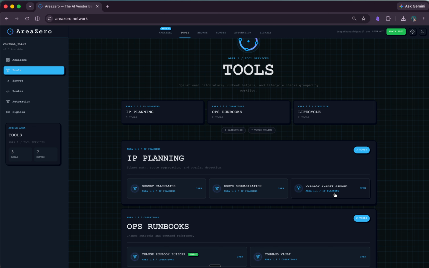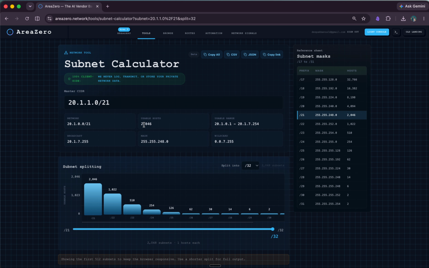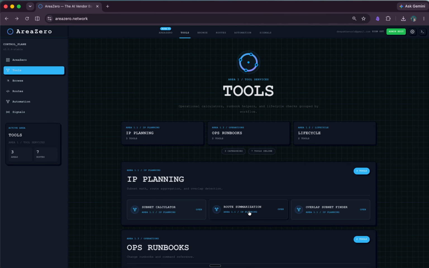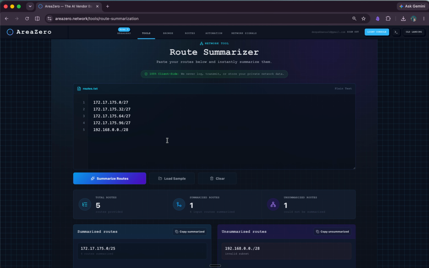Now this is very safe to run because it doesn't store any log or transmit or store anything. This is very safe to run, and you can put all the private subnets in it, right? So it is very safe to run.